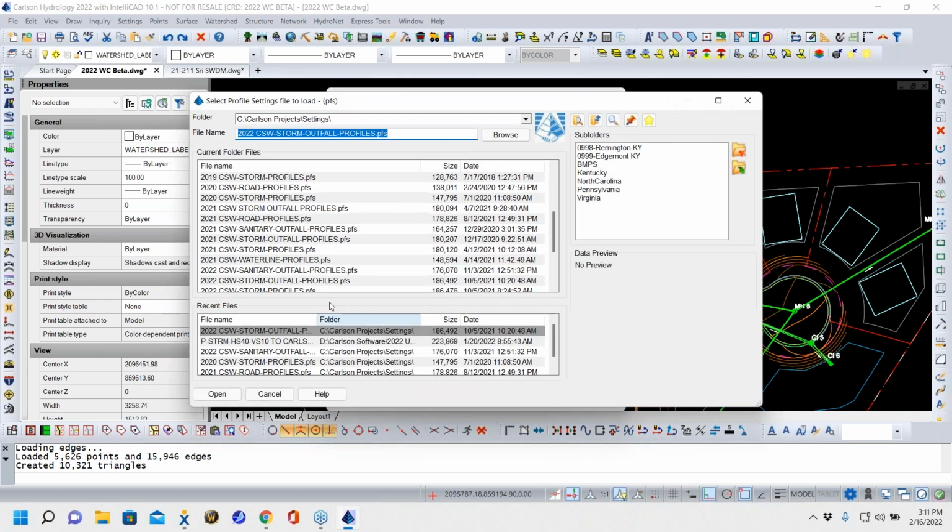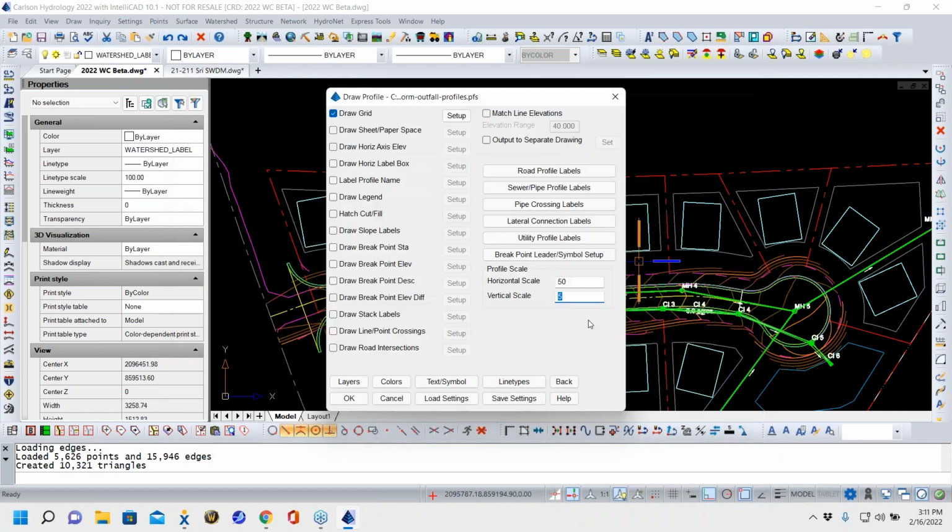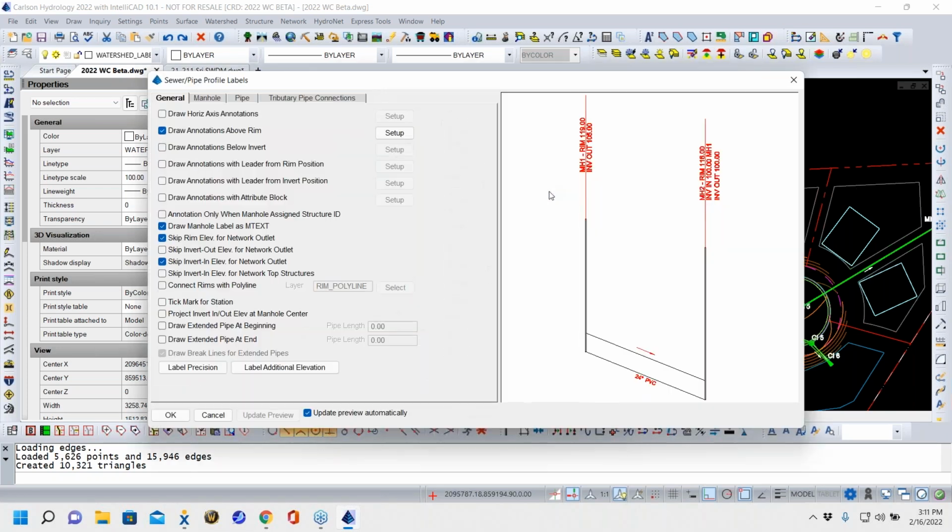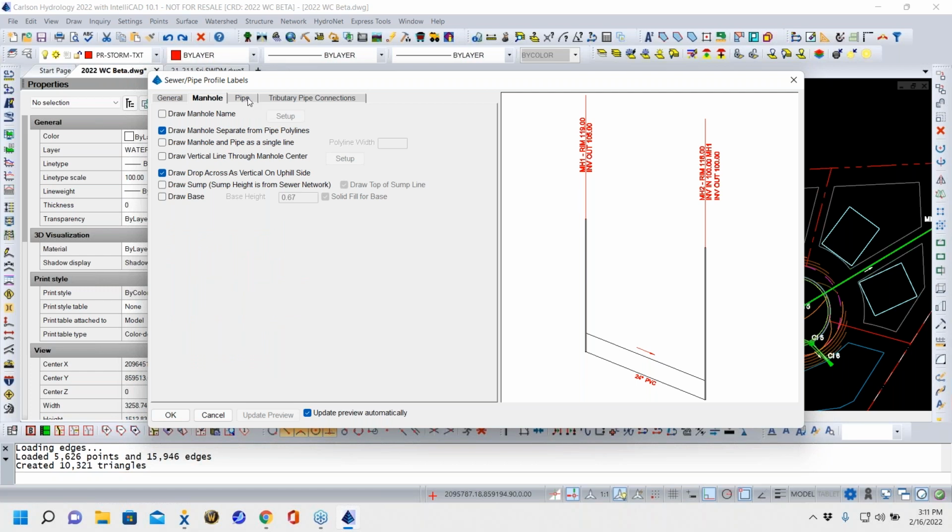I'm just going to load some settings right quick, and we'll do 2020 horizontal scale, 50 and 5. It could be 40 and 4, some people do that. But if I come in here and look at my sewer pipe profile labels, you can see what it's going to look like when I do these settings.